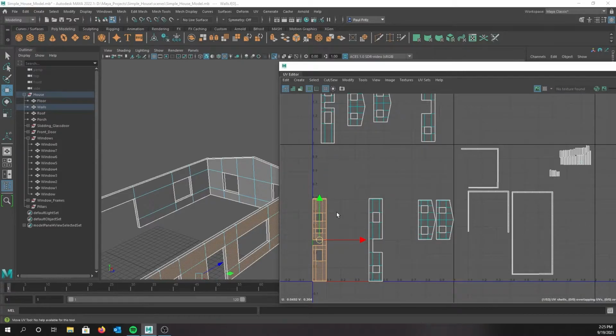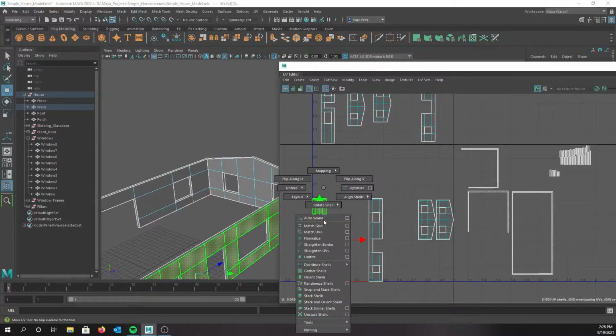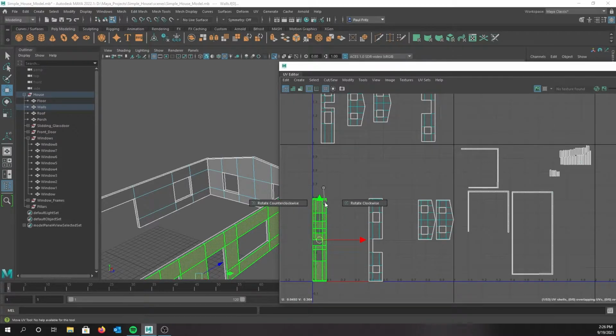I'm going to set them up in my 0 to 1, which is this grid square right here, and I'm going to rotate them the 90 degrees that I need to get them facing the right direction. One way to do that is, with it selected, you can hold the shift button, right click, and then you can rotate the shell. You just need to decide if you want to rotate it counterclockwise or clockwise.